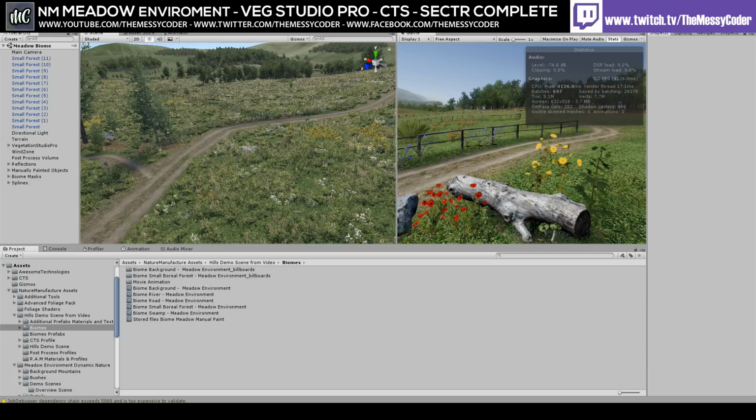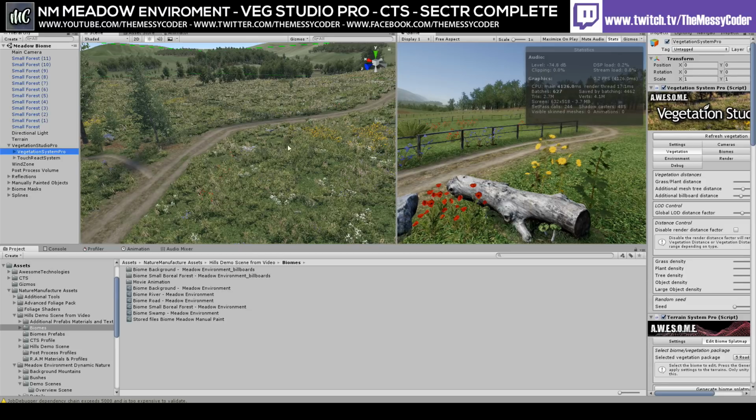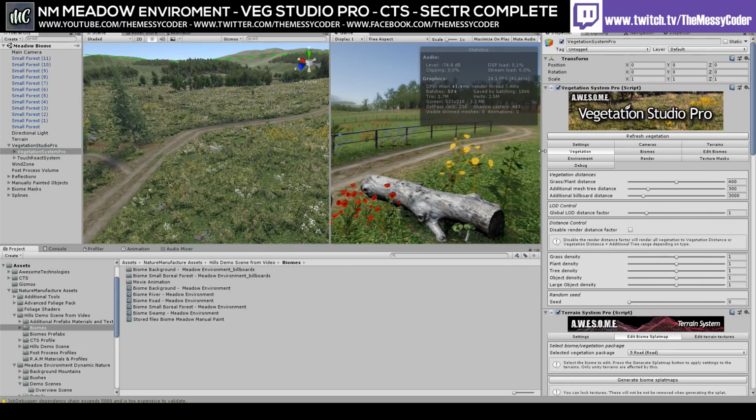Okay, so there is a guide on the website of Awesome Technologies to set up runtime loaded terrains, which I can assume we're going to need to do for Sectr, because it'll be spawning stuff as we're running around. That is runtime, isn't it? It says go to Vegetation Studio. Okay, let's go to here. Oh, and let's make that a little bit bigger again.